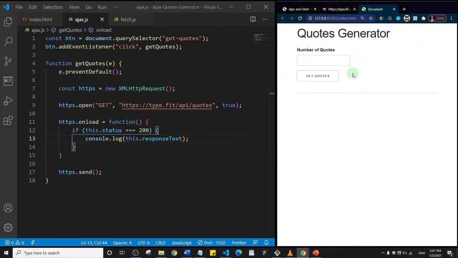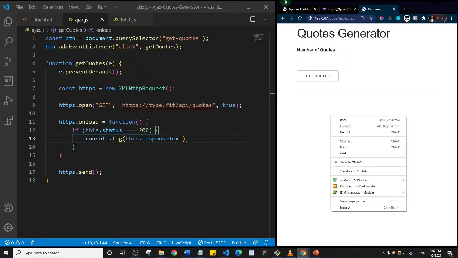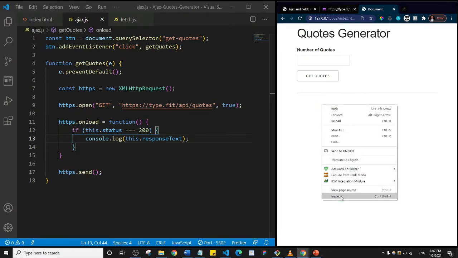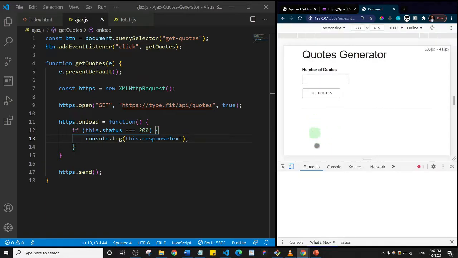Let's go back to our quote generator and let's click this. Oh, I should show my console before clicking this. So I would inspect. By the way, I know the shortcut for that, but I'm just used to this. Oh, so I'm already getting an error here: addEventListener of null.